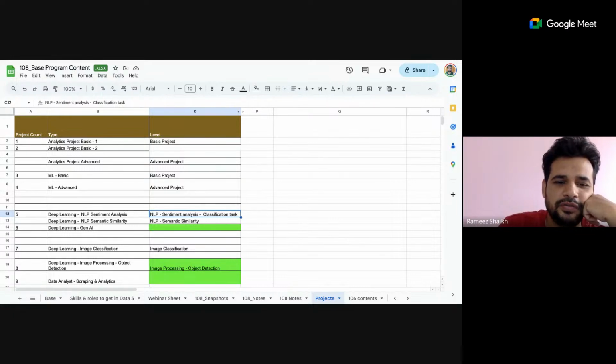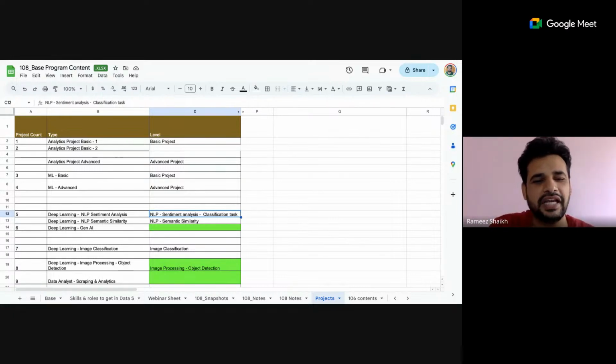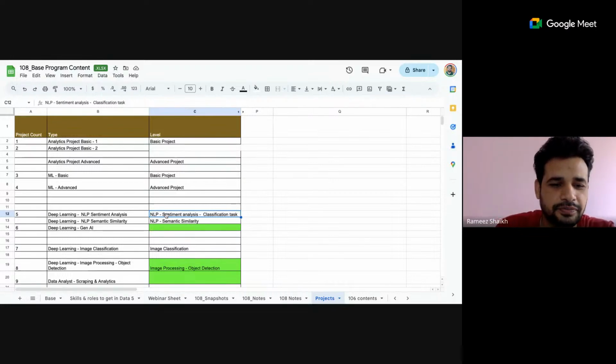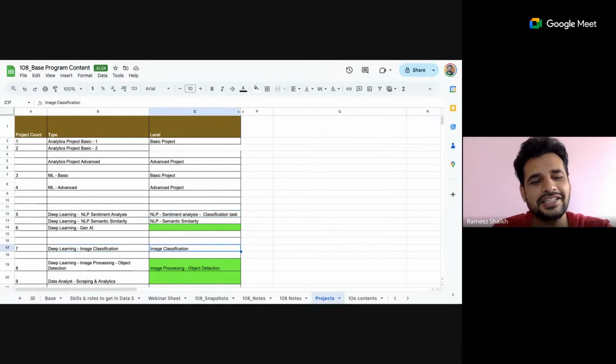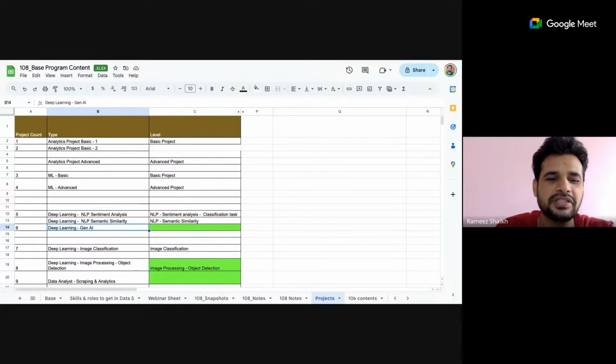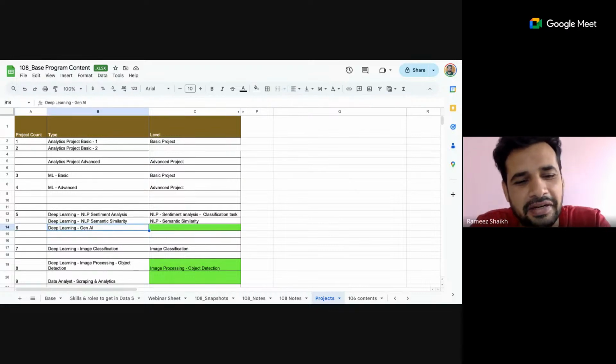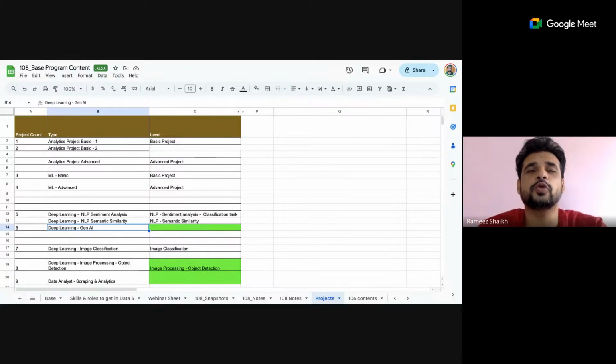Okay. So now deep learning will be there. Then deep learning for NLP will be there. Then we will talk about deep learning projects related to computer vision. Row number 6 speaks about deep learning Gen AI. Gen AI project, guys. This project is going to be a part of the internship project. That is what we are planning to do.